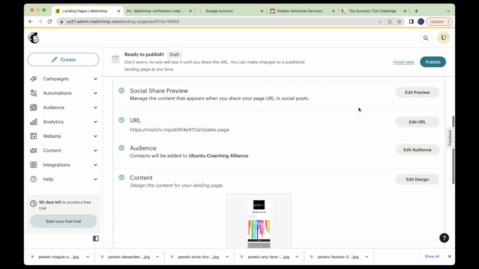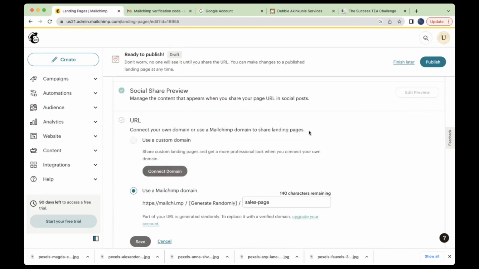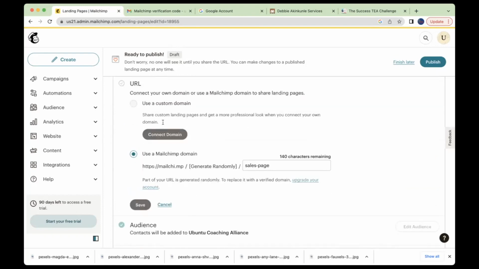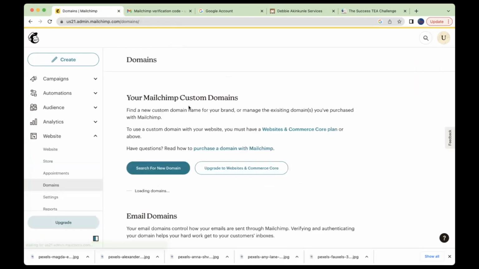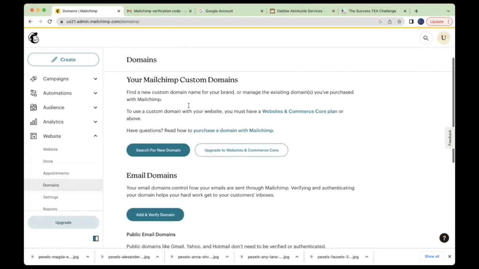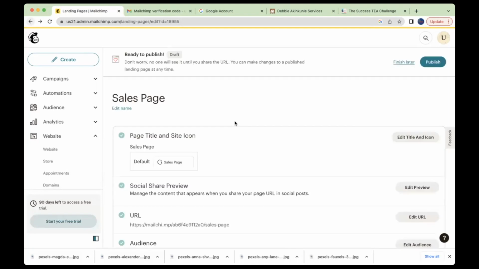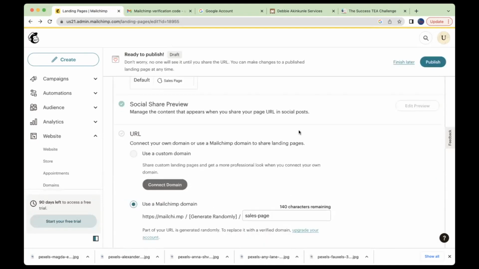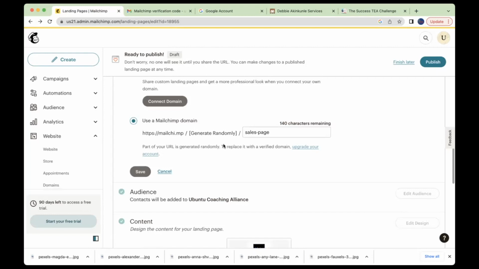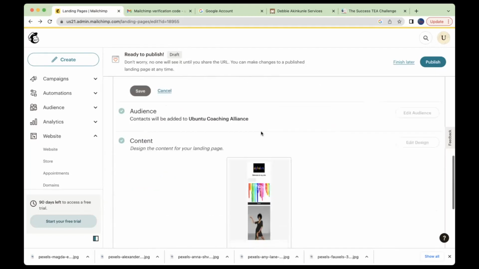We have URLs. So I can change this. I can either connect my own domain, and I'll probably share it in a different video. It's pretty simple. You just click connect domain and you follow the instructions that they have there. Alternatively, if you don't have a domain you want to connect, or you don't want to do that just now, you can edit the URL somewhat. It's going to give you some random text in the middle here, but you can give it a name. So at the moment it's picked up sales page, but you can change that to wherever you want it to be. And then you click save.